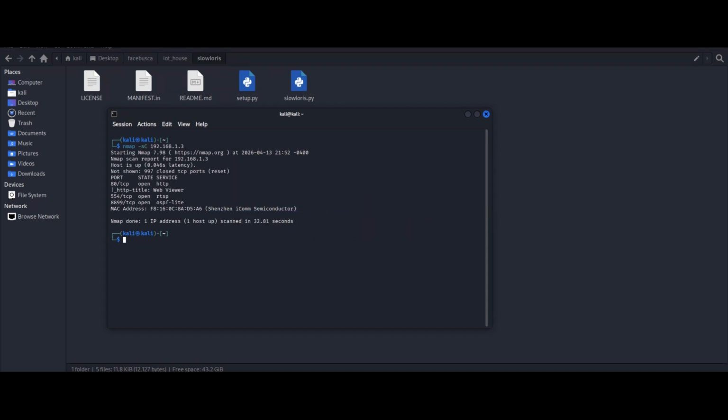Today we're going to talk about the Slowloris. It's a kind of denial of service, okay? And the target today is going to be my own device, my camera in my house, and we are going to make it disconnect from the server, okay, using the Slowloris.